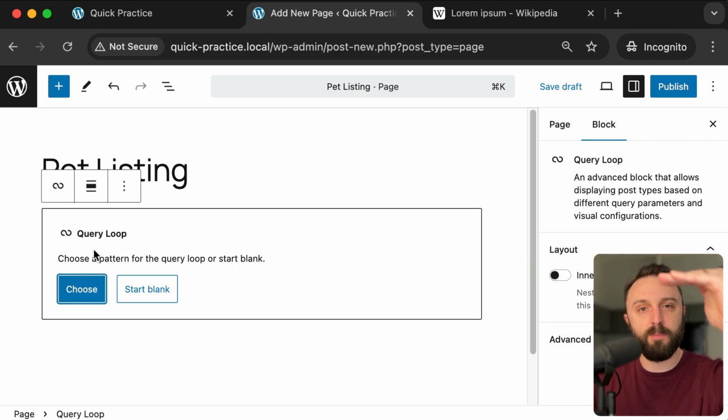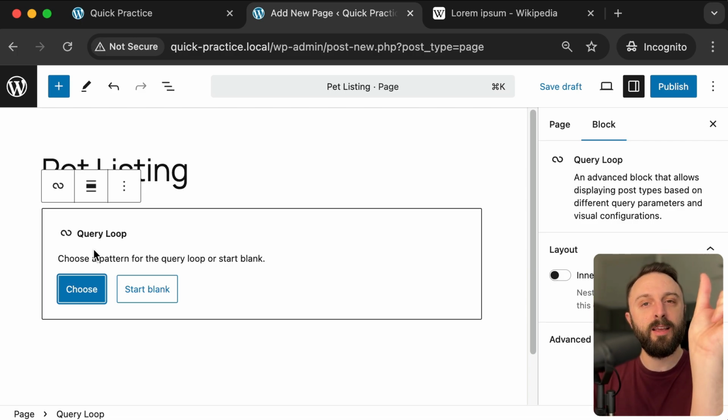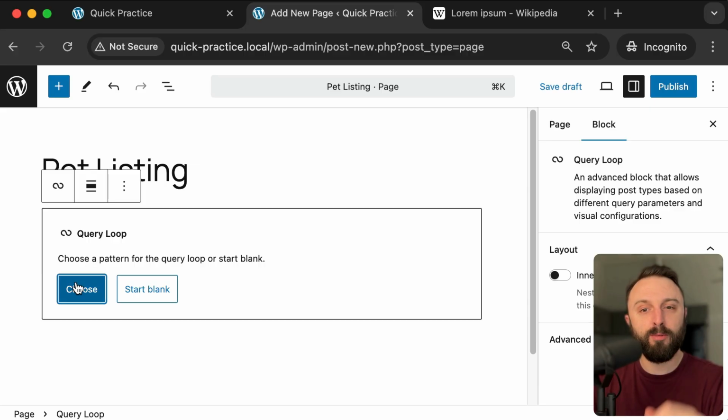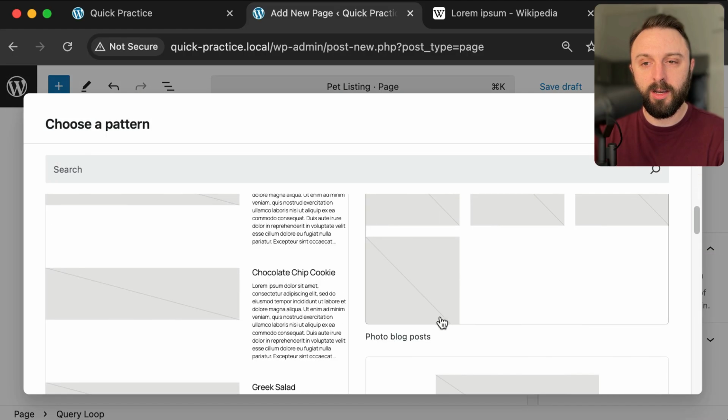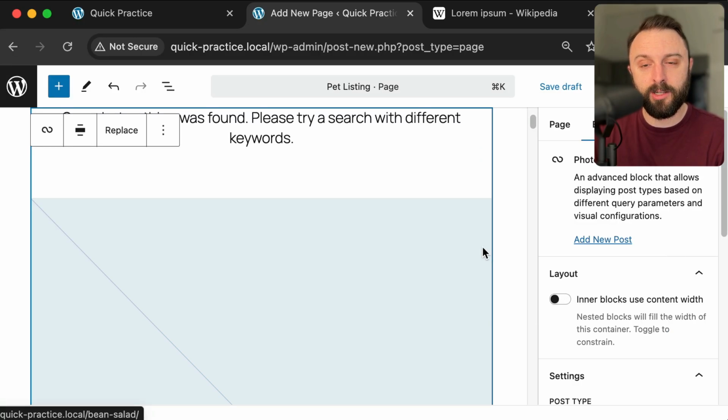Like if I don't want just a bulleted list, what if I want a 3-column grid, where each pet has a photo and there's 3 per row. So I'm going to click choose a template. And if you scroll through these, there is a template called photo blog posts. I'm going to click on that to use it. And it may not look like a 3-column layout, but wait until we see it on the front end of our website. So now we just want to customize this.